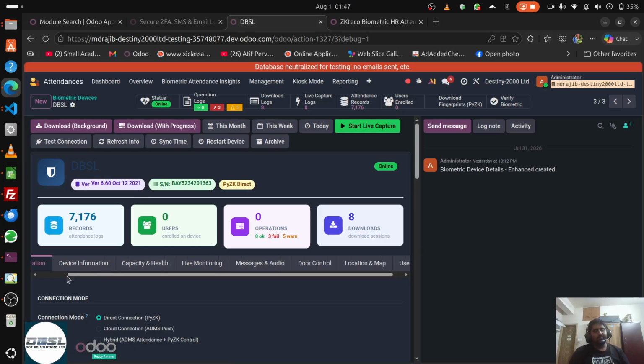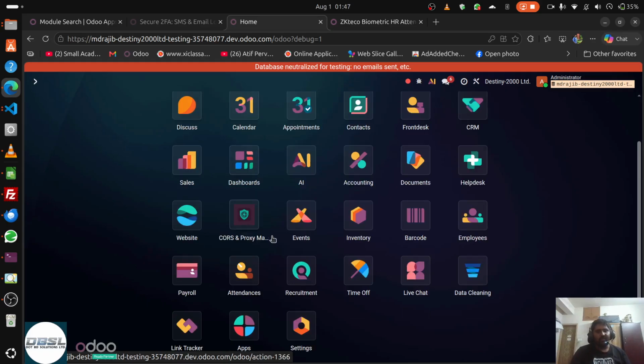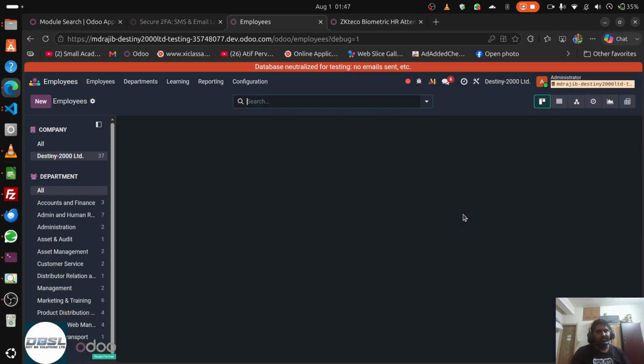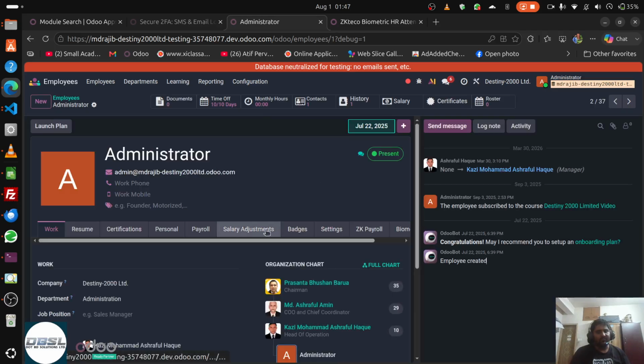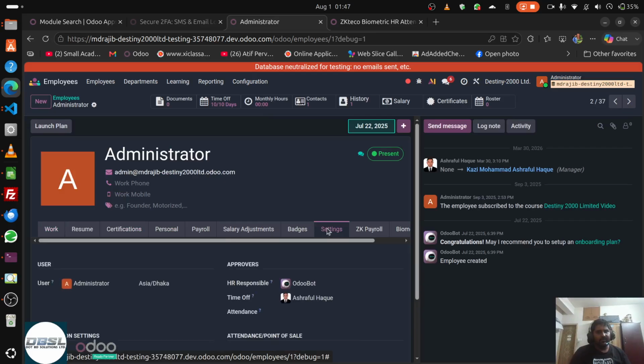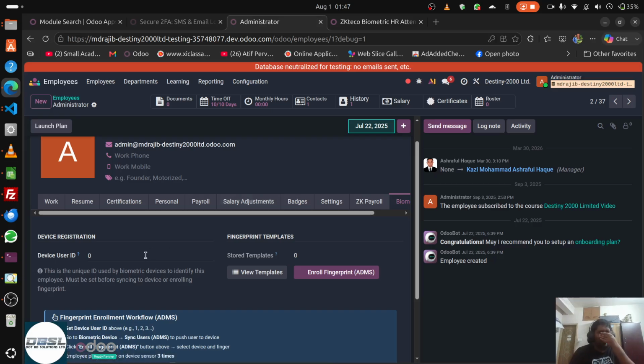So before you connect the device, we recommend one thing. If you already have an employee list in your Odoo, you go to the admin, or click on the profile, go to the settings, biometric settings. So you need to put the biometric ID that is on the device, like when you add a user, you have an ID, you need to put it in here.